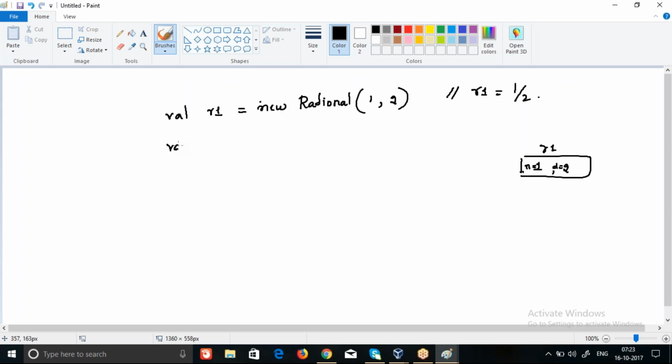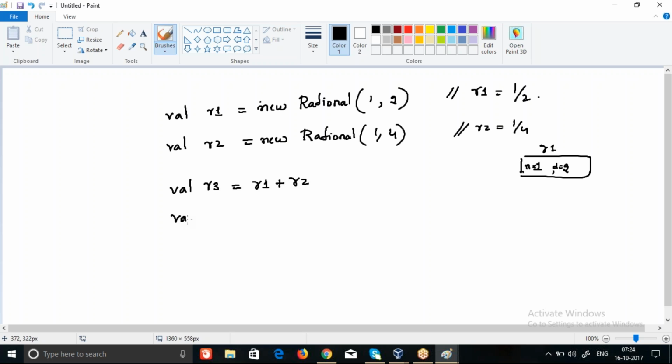We have val r2 is equal to new Rational, 1 comma 4, which is just a representation. Now we'll do val r3 is equal to r1 plus r2. We'll also do val r4 is equal to 1 plus r3. Now we'll do val r5 is equal to r4 plus 5.